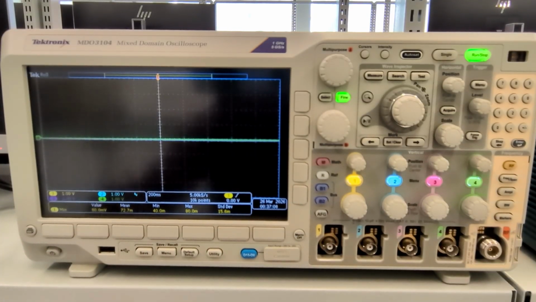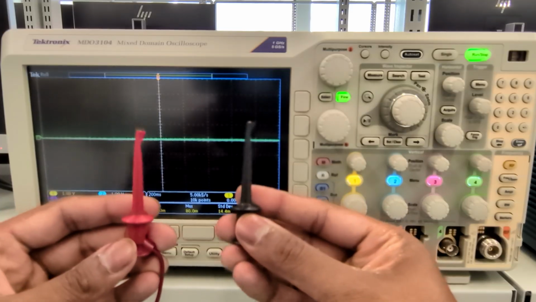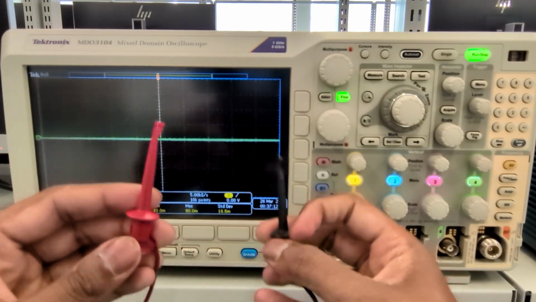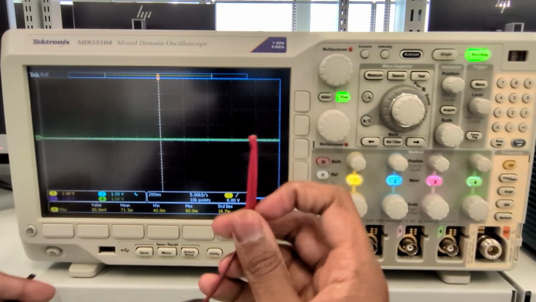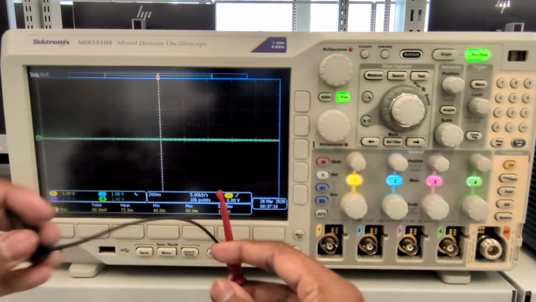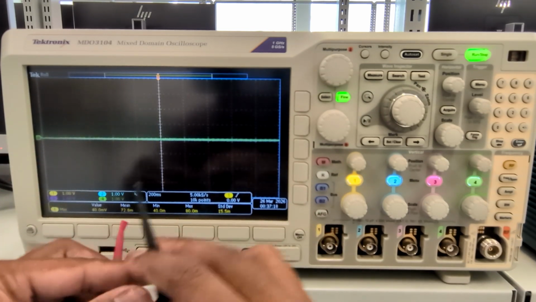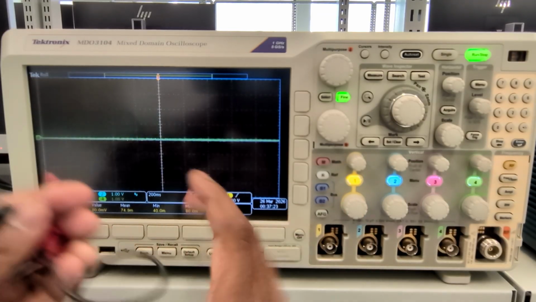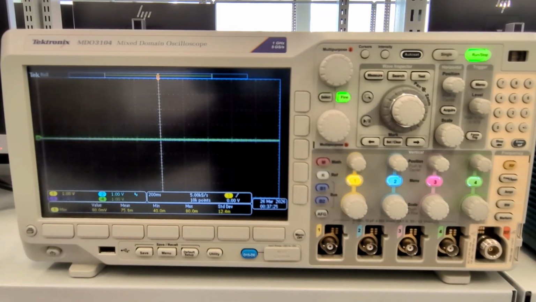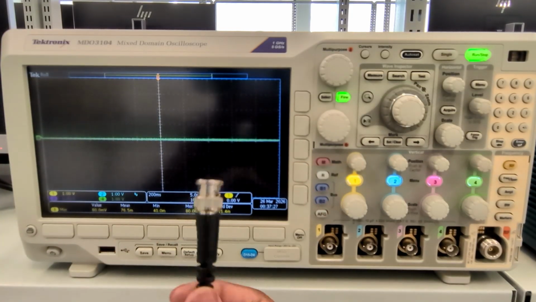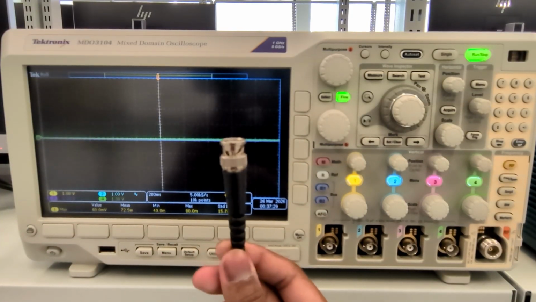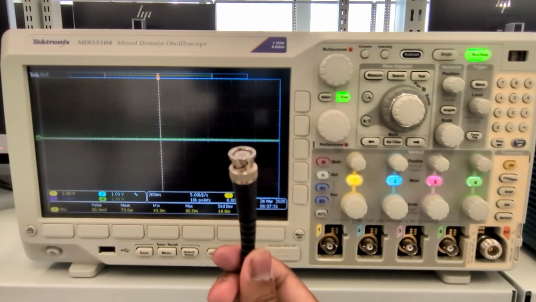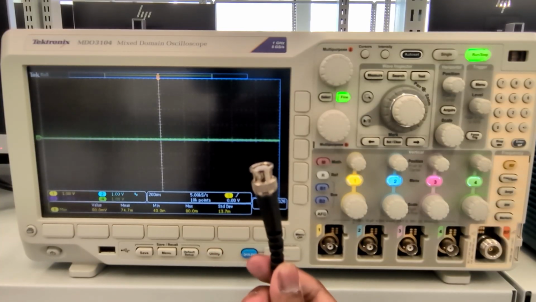Or if I'm using these, the same principle applies. This red lead is our positive voltage test probe, and the black lead over here is our negative or ground. Now, how do we actually connect these to our unit? Well, each one of them has this style of connector on it. This is called a BNC, the letters BNC, a BNC connector.